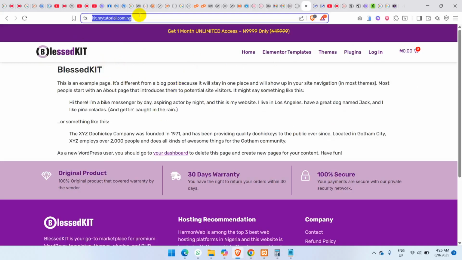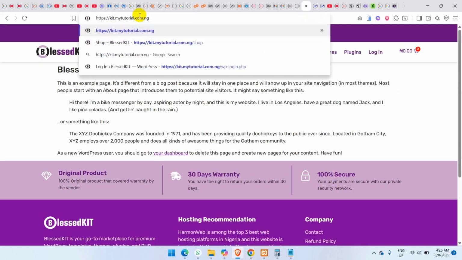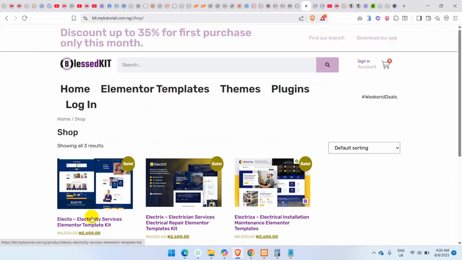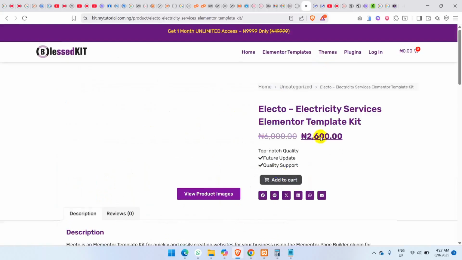Now let me go back to the store. Let me go back to my shop and select this product. Assume I was on this particular page before logging in. Now if I'm on this page, let me log in and see whether it will take me to my account page, or whether it will take note of the particular page and redirect me to it.